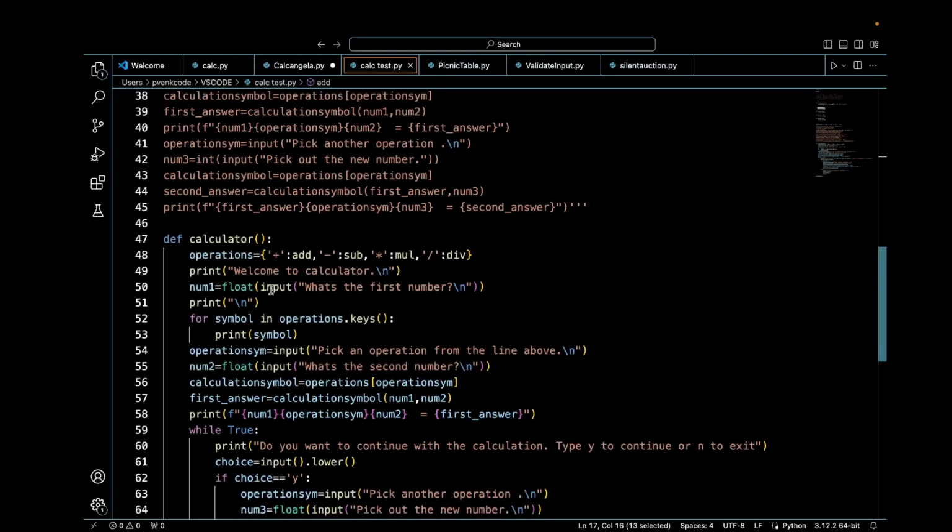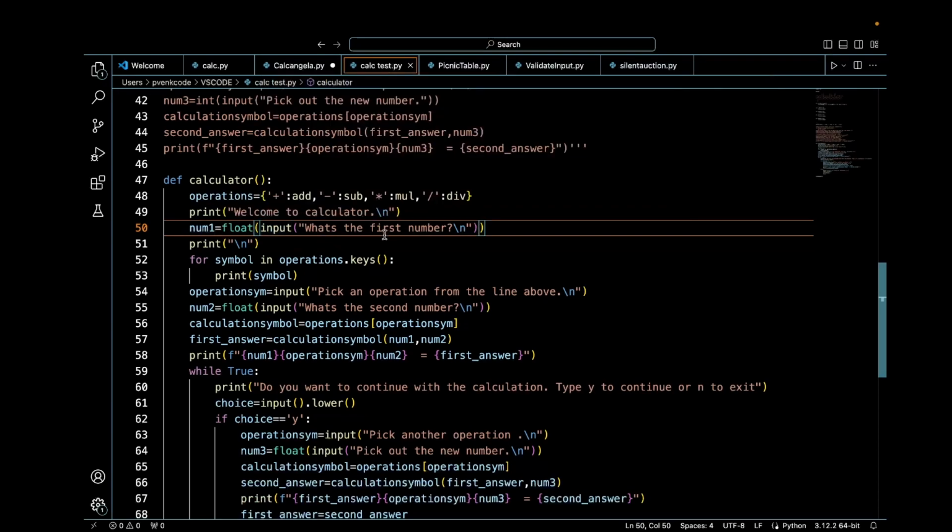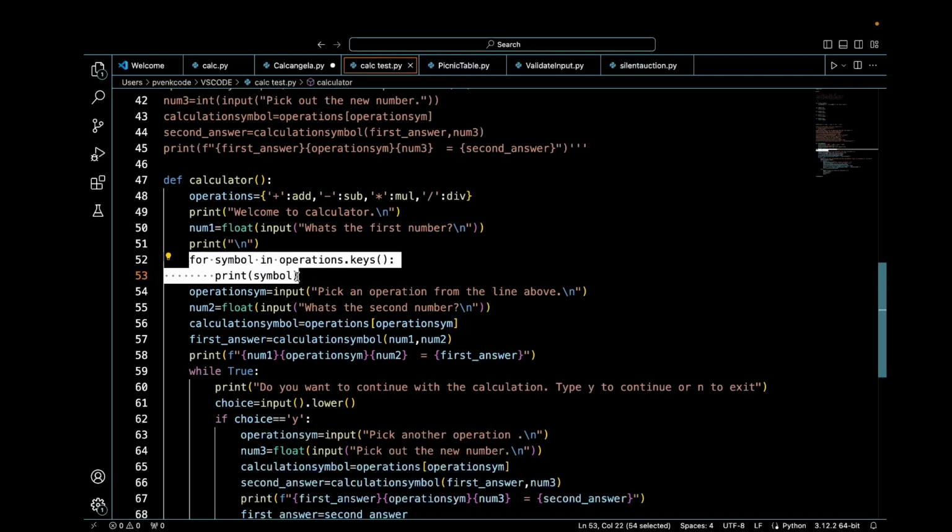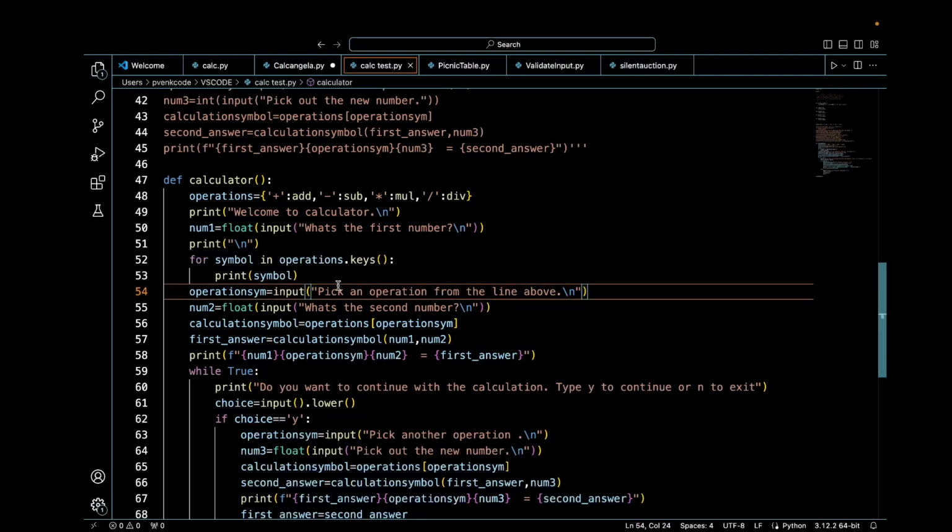Once that is done, I gave the number 1. So I made the program ask me for a number: what's the first number? Then for the next part, which is to print the operators we have, I gave a for loop, which is for symbol in operations.keys, print symbol. Next I have declared a new variable, which is operation symbol. So for us to pick an operation, it will ask for an input to pick an operation from the line above after the for loop has printed all the operations.